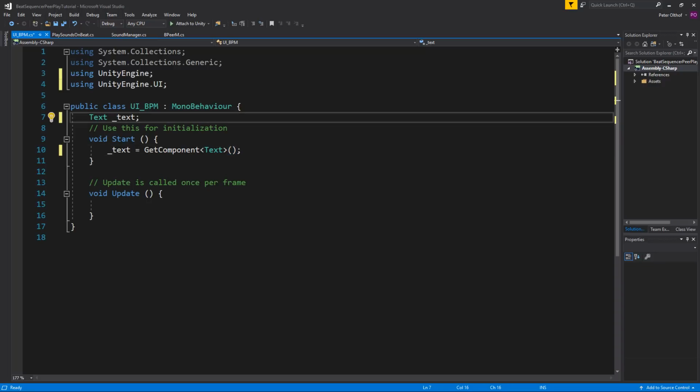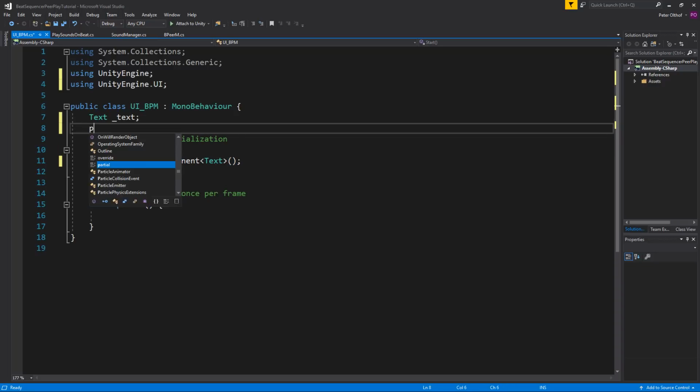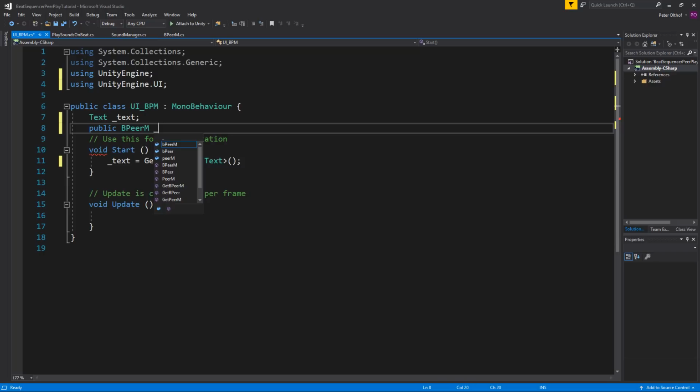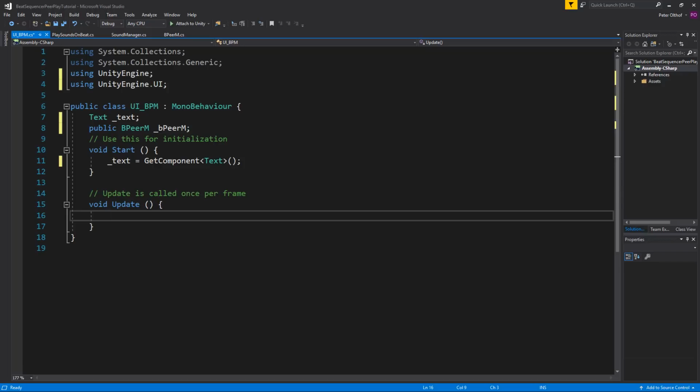Now the BPM value is a public float and not a static float, so we need to make a reference to the BPRM. So I'll call this BPRM. And in the Update we're going to set the text, so we'll say text.text is going to be, between parentheses, what the text should be: BPM and a space there, plus the BPRM.BPM.ToString. Now let's save this script and go back to Unity.